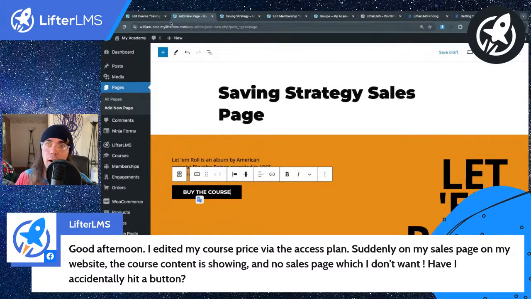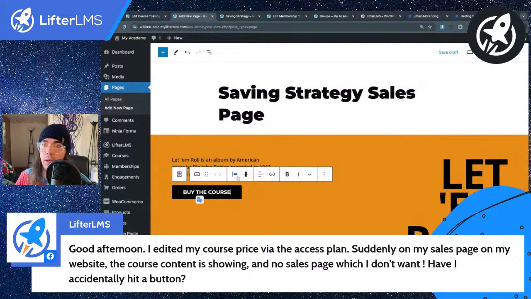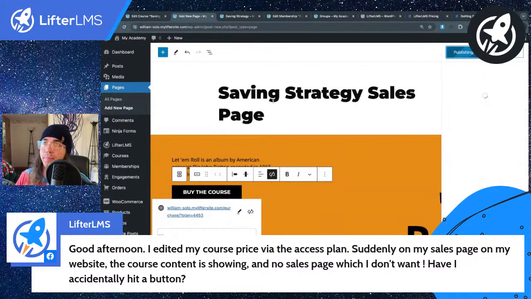So we would have our purchase button, and that would link to this access plan, the enrollment plan. We'll copy the purchase link to that access plan, and that's what would go here as a link on my page to buy the course. And then I'll publish my page.